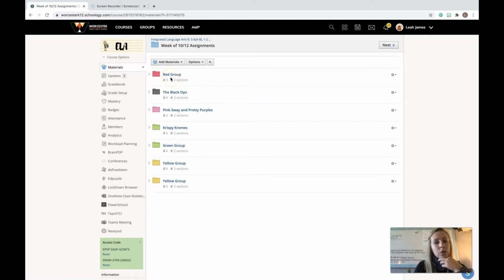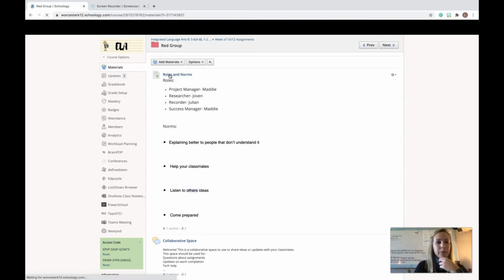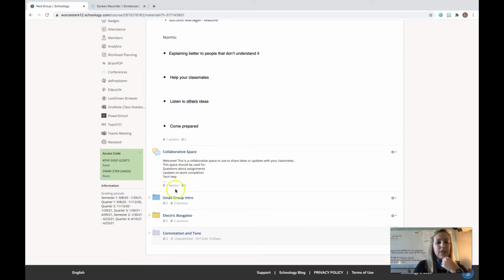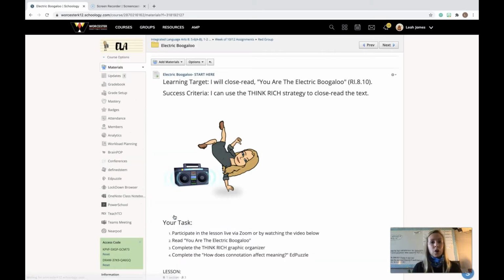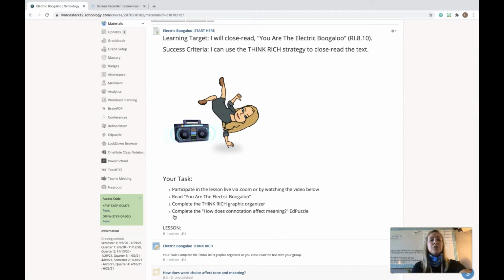So you're going to log into the week of 10-12. Remember, I have several group folders. You're going to click on your group. And then you're going to click on either the Electric Boogaloo or the Just Be Yourself. So it has your learning target, your success criteria. Please make sure you read this. They're the same for each. We're close reading, and then we're going to kind of dip our toe into the water with connotative meaning.